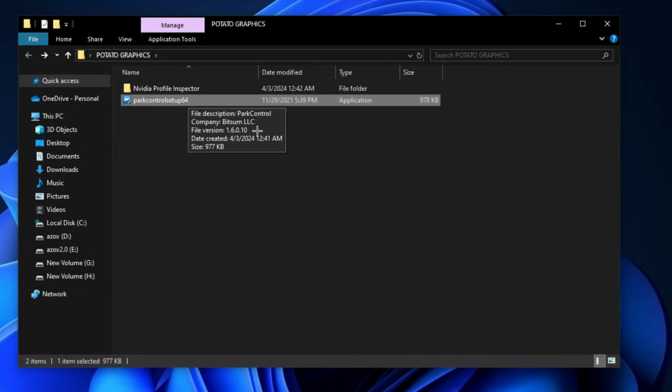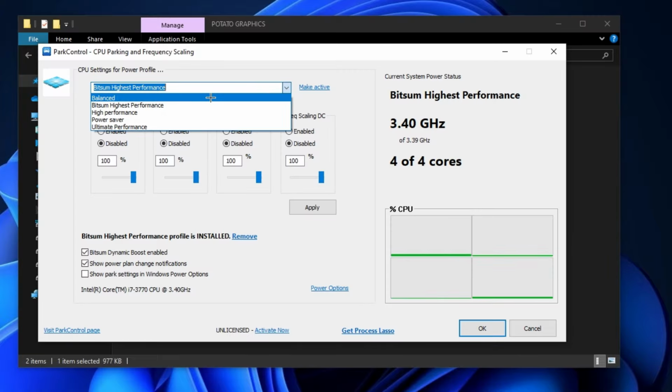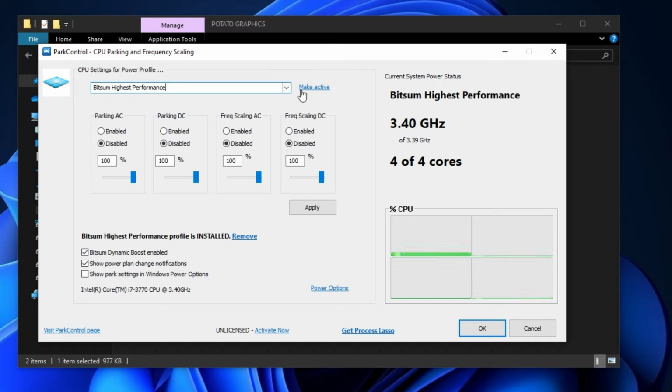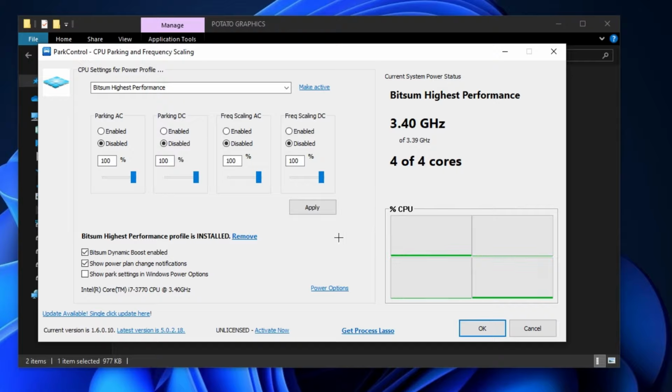Now, install this ParkControl setup on your PC, and first of all, set your power plan on Bitsum Highest Performance and make it active. After that, disable all AC/DC parking and set 100% scaling. Now enable this Bitsum Dynamic Boost and also set here Bitsum Highest Performance. Simply click OK, hit apply, and click OK.